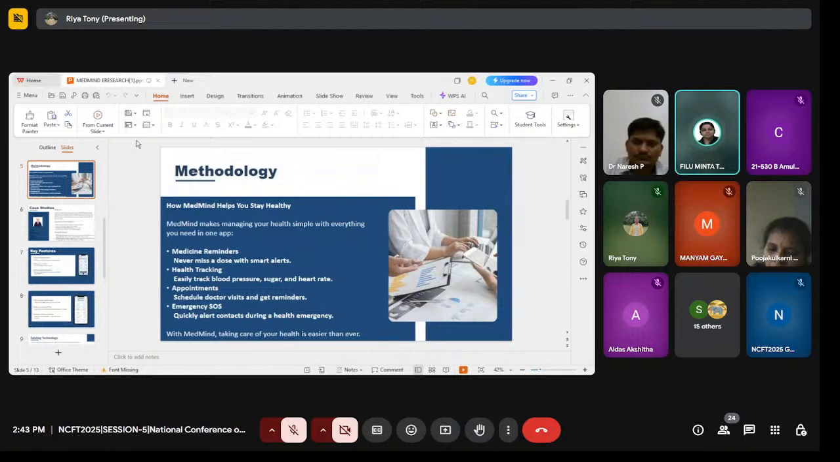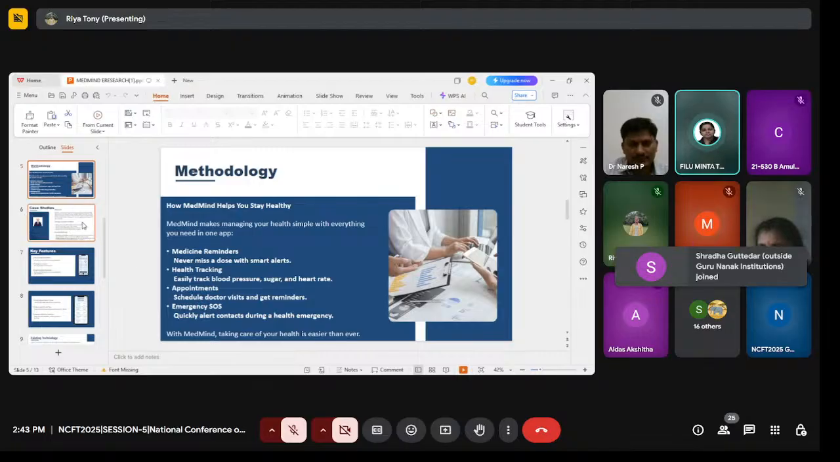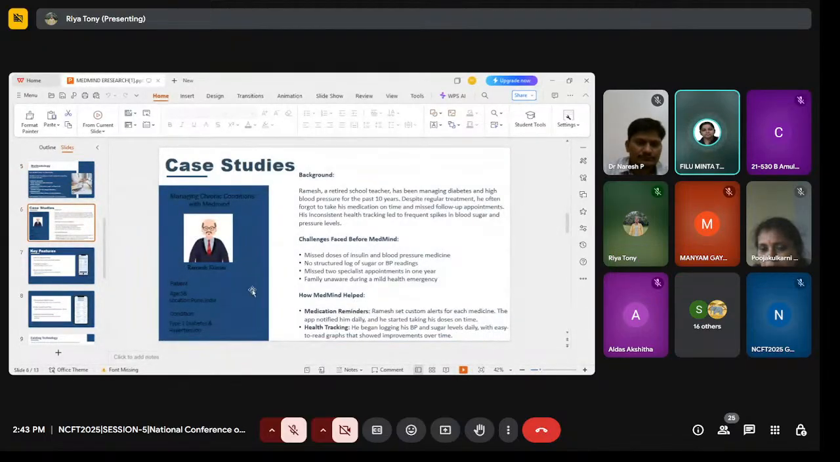So here we have added some case studies of a person who was struggling with chronic conditions. Before using MedMind, he faced challenges such as missing doses of insulin and blood pressure medicine, no structured log of sugar or BP readings, missed two specialist appointments in 1 year, and family unaware during a health emergency. After using MedMind, he was able to overcome these old challenges he faced.